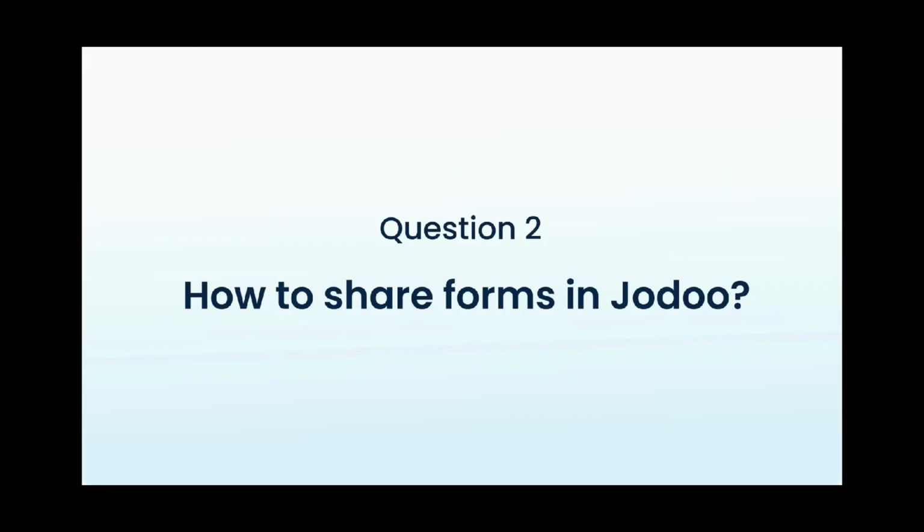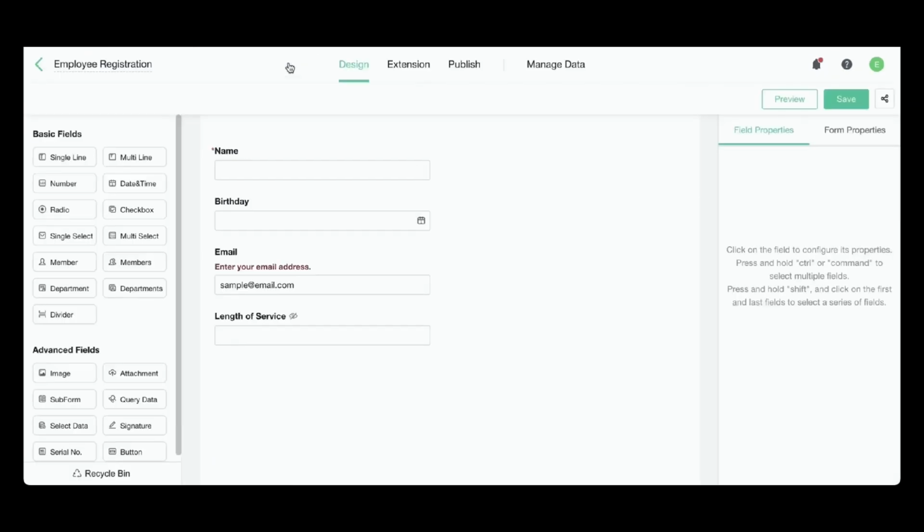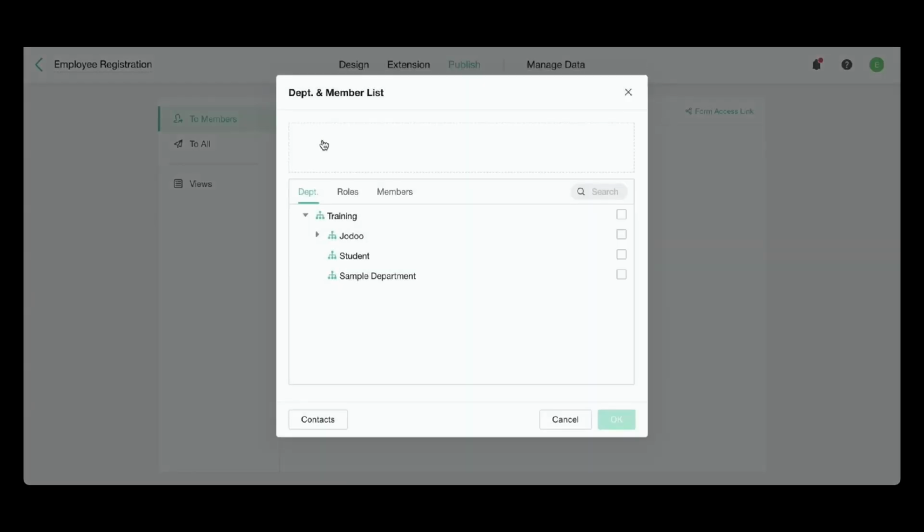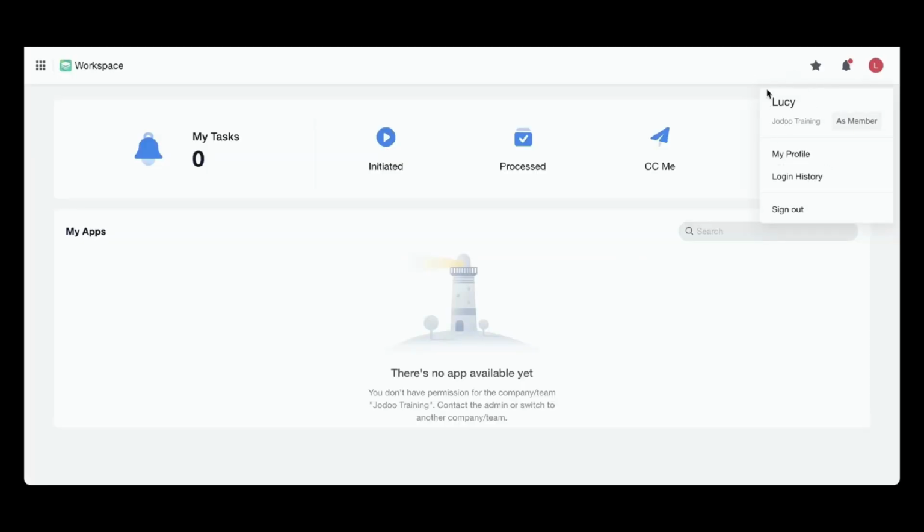Once you've built your form, it is time to share it. Click Edit to return to the design mode and switch to the Publish instead. For internal users, in To Members, search and add a member or department to the suitable permission group. Let's take an example with Lucy. Here, I logged in as Lucy.